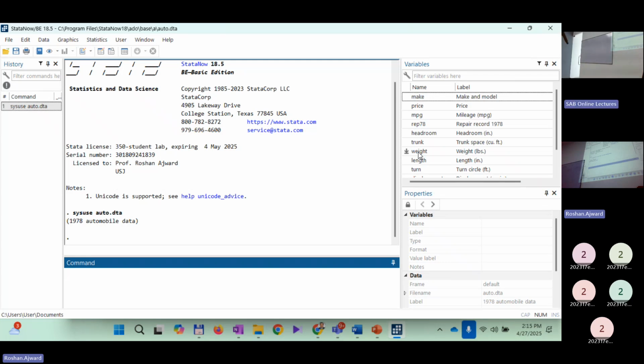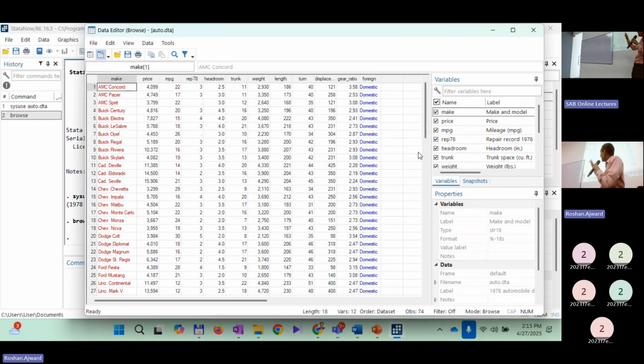So just go again to the command window and type browse. BROWSE, right? Again, all simple. You can also type BR. Once you hit that, it will show the contents of that file. Can you see? The variables are there. Make, price, MPG, right? Headroom, likewise, different variables are there.